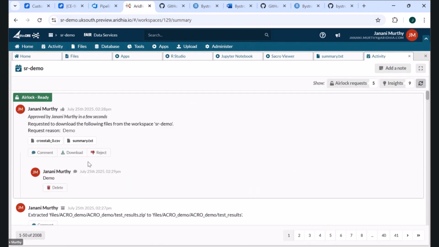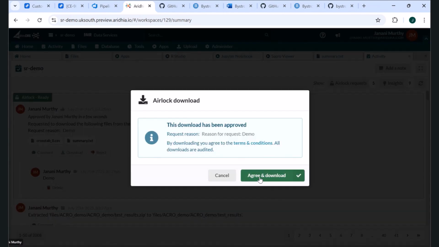Once approved, the requester is notified by email. They can return to the Workspace and download the approved data securely.